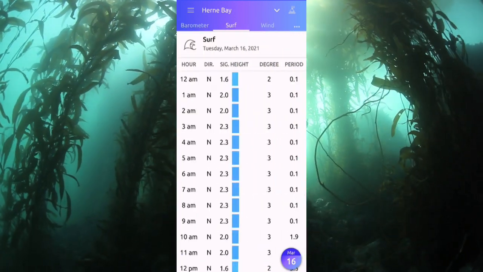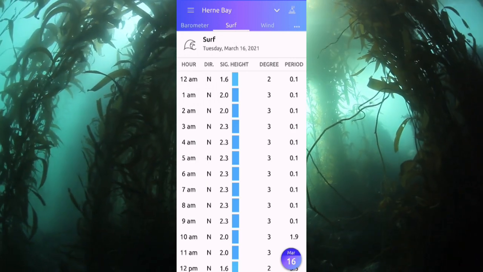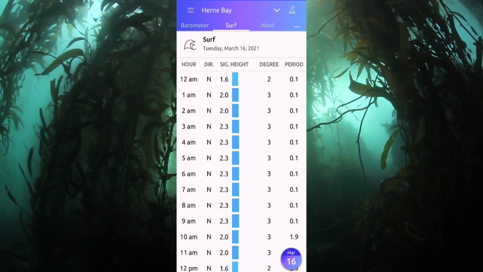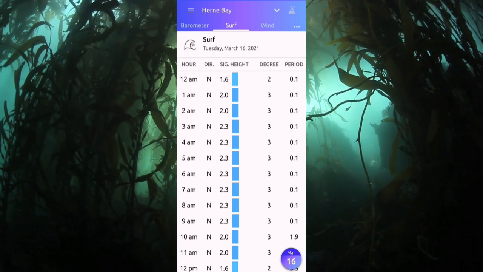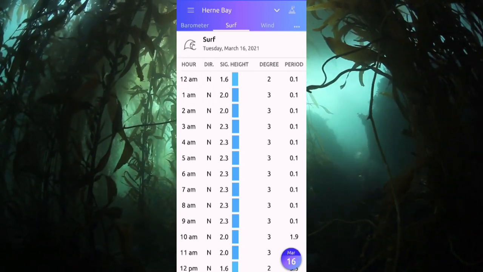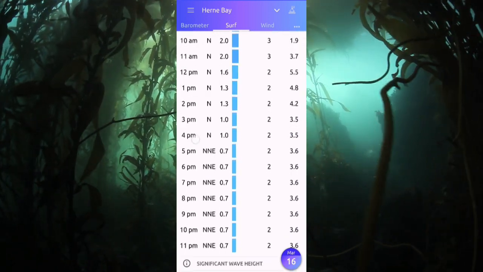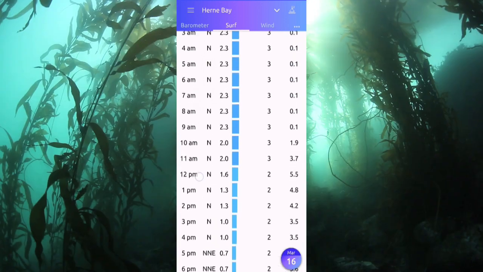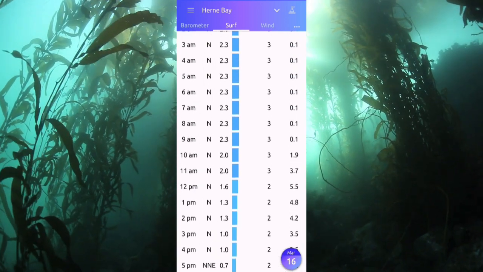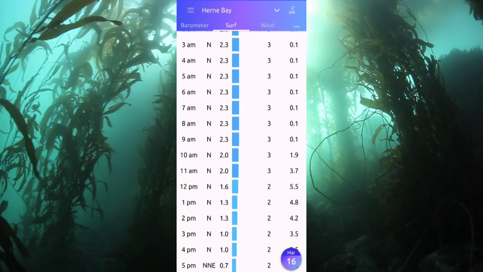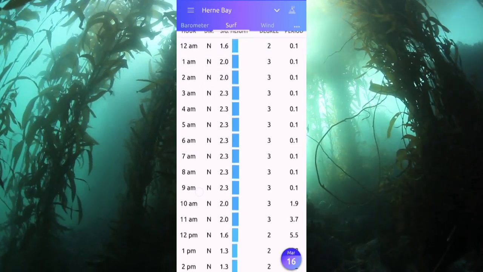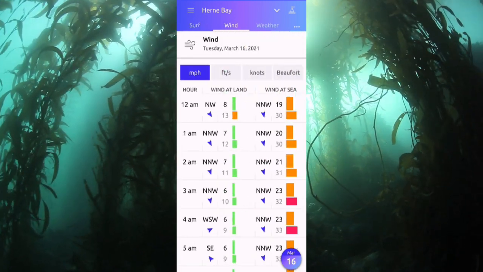We can then swipe again, and you've got the surf conditions. So you've got every hour of the day there. You've got the direction of the surf, the height, and the period of the surf for every hour. Again, very useful, especially if you want to go out on your SUP. You want to know if there's going to be a swell or anything. This really helps.